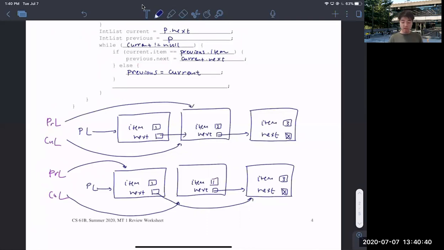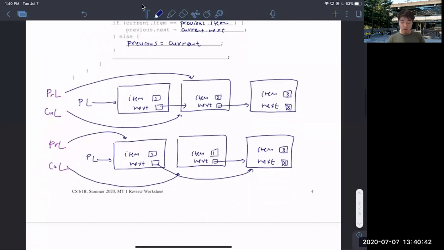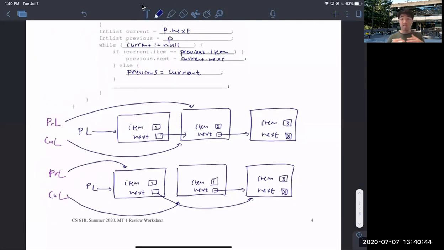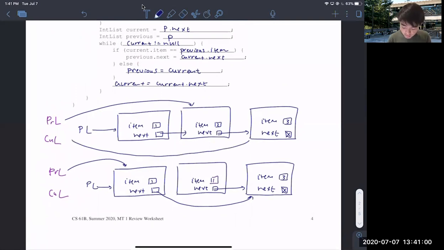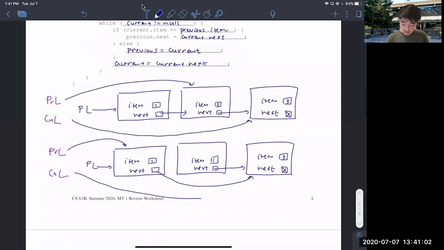All right, and now we want to check the next 2 items. Well, current is still 1 behind, and in all situations, you want to make sure that you proceed current by 1. So current equals current.next. And as you see here, you can just proceed by 1. Traverse through the list. And now you're comparing these 2 items with each other.